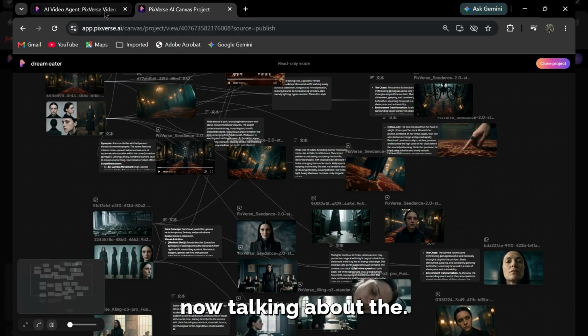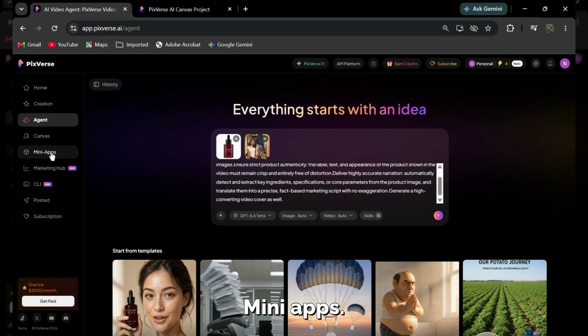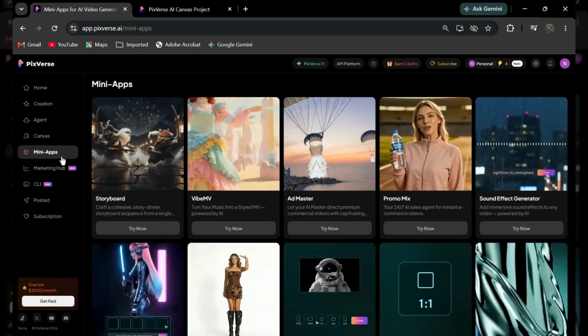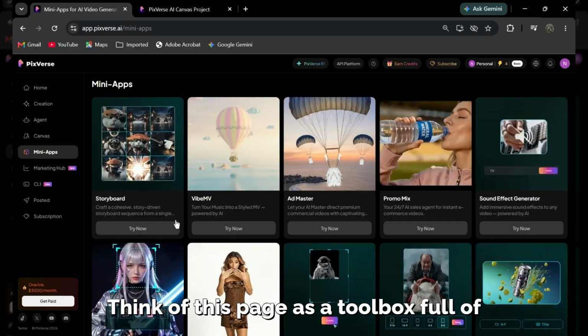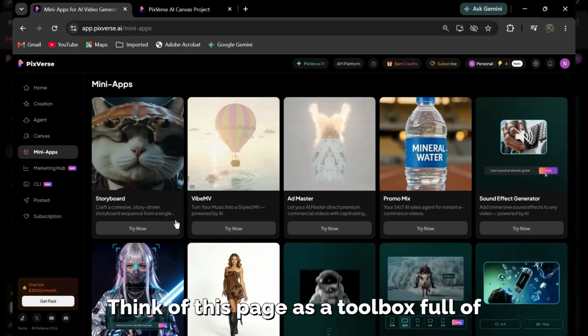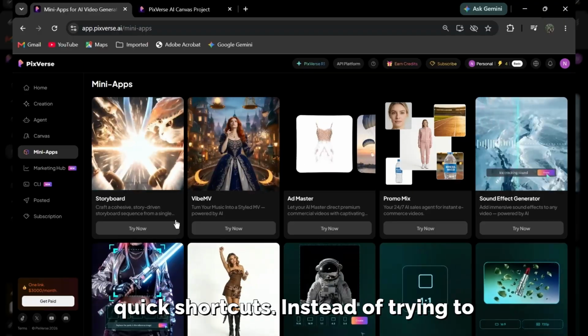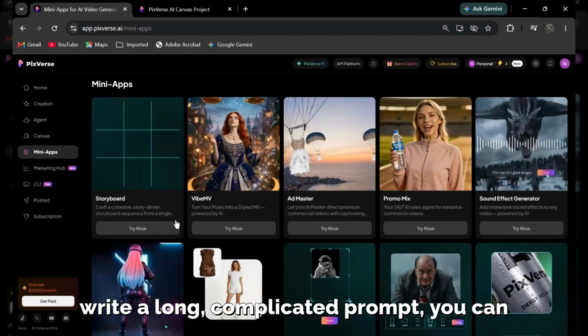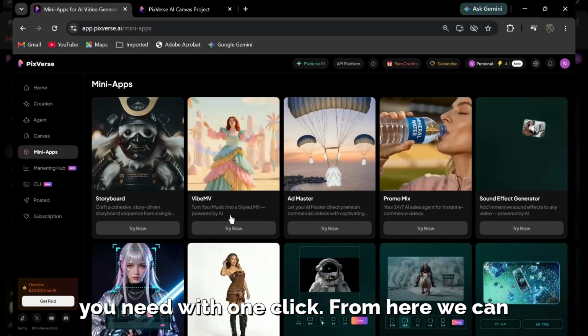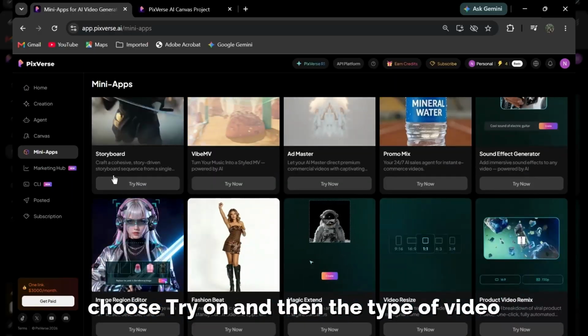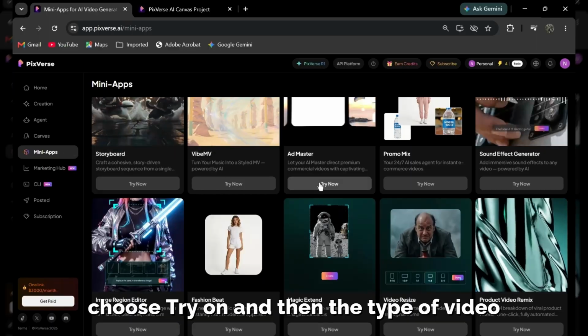So now, talking about the mini apps. Let's look at the mini app tab. Think of this page as a toolbox full of quick shortcuts. Instead of trying to write a long complicated prompt, you can just pick the app that does exactly what you need with one click. From here, we can choose try on and then the type of video we want to make.